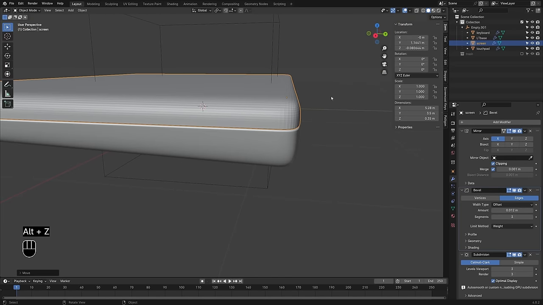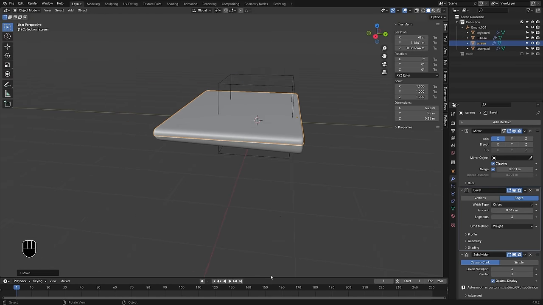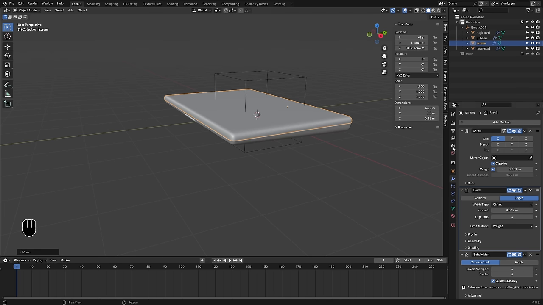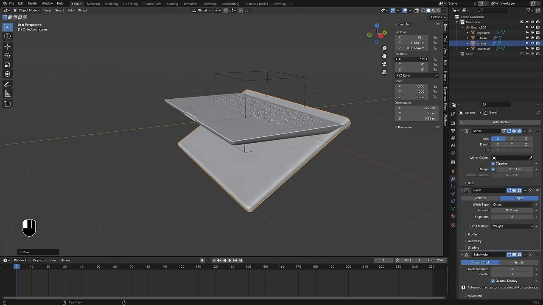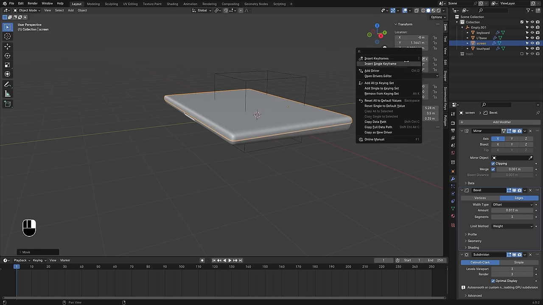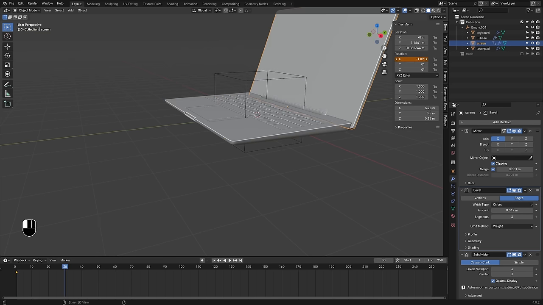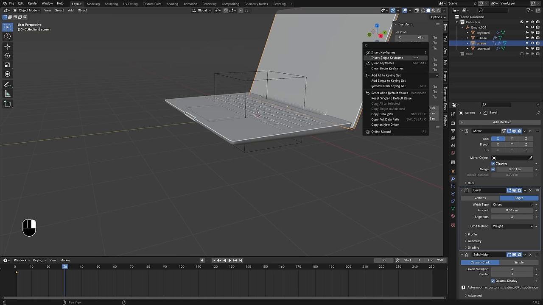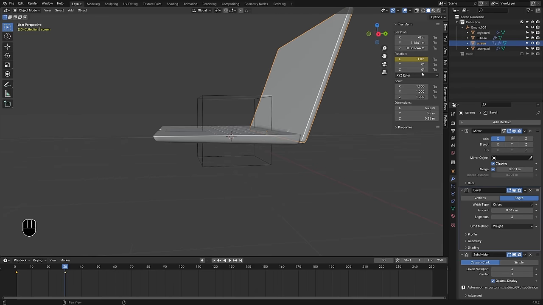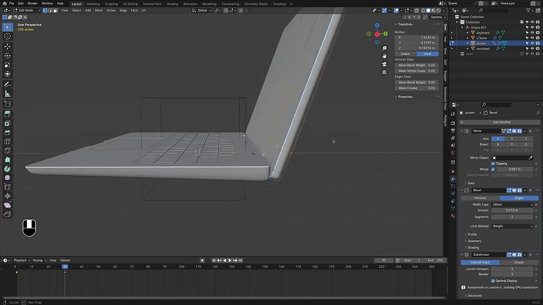And now we can open our laptop for the first time. To be able to toggle between those, I'm gonna insert some keyframes. So we're looking at the X rotation. Insert a single keyframe on frame 1, and then any other frame, I'll do frame 30. I'll just rotate that to an open state, something like 110 degrees looks good. Let's make sure this is flat.